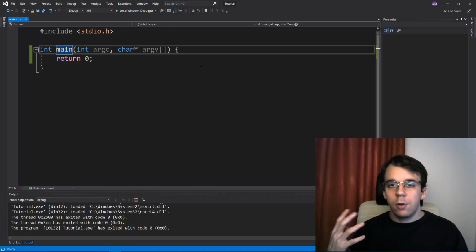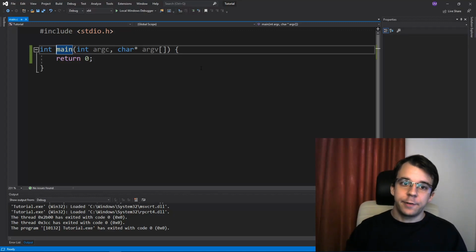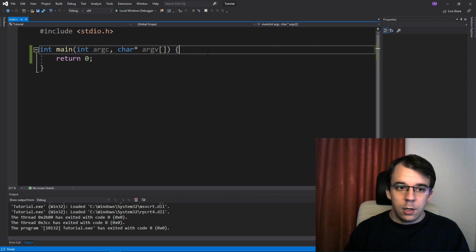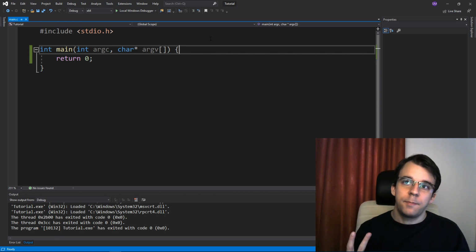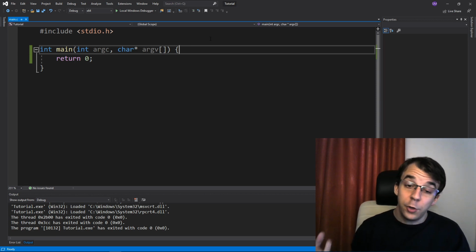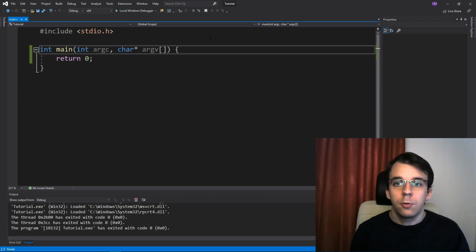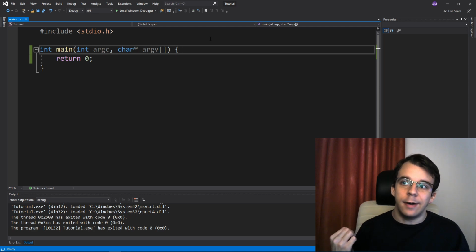In today's video, we're going to take a look at the conditional operator. So let's start with a simple problem here. Let's say we have two numbers, and we want to read those numbers from the user input, and print the maximum between those two, right?